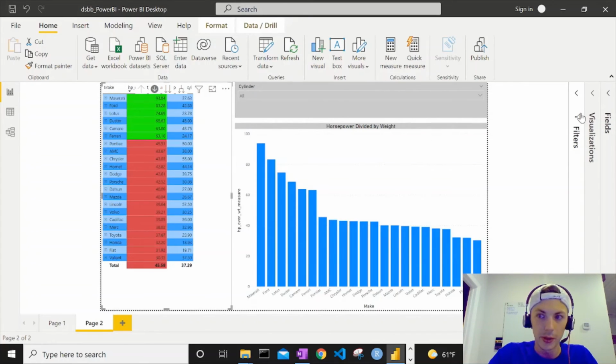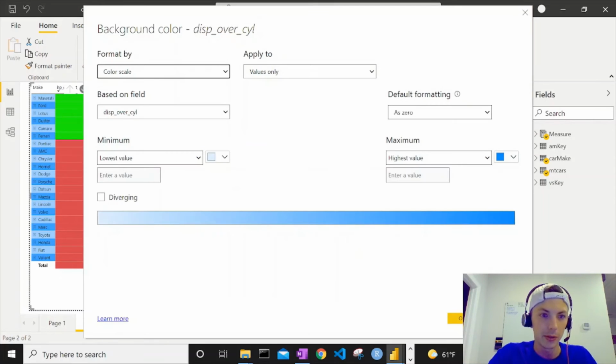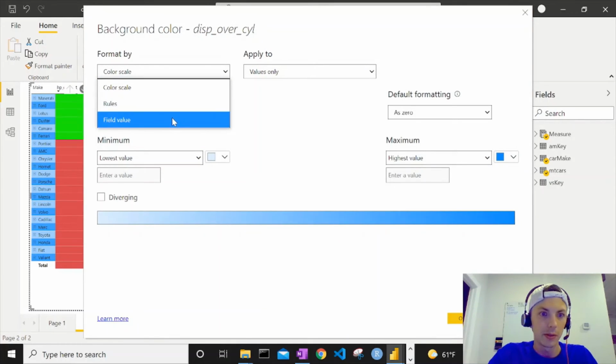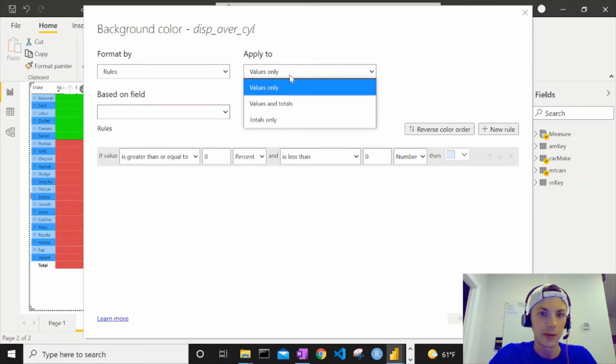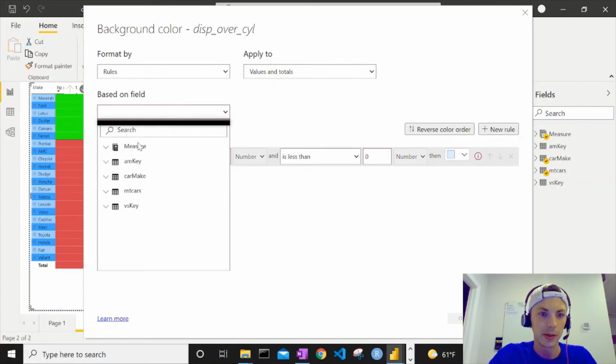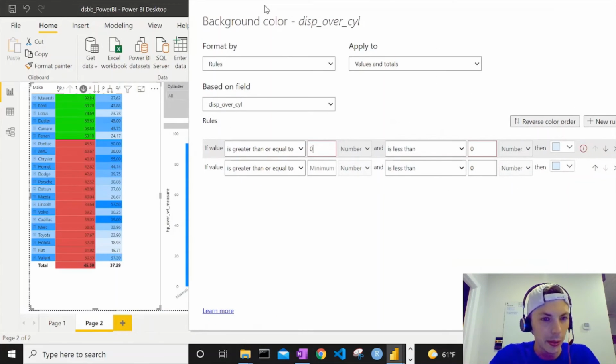And we can also conditionally format this one. Paintbrush, conditionally format. Select the correct measure, background color, advanced controls. We'll do field or rules, values and totals. Select your new measure, new rule. So greater than or equal to 0, less than or equal to. We could do a new threshold this time.